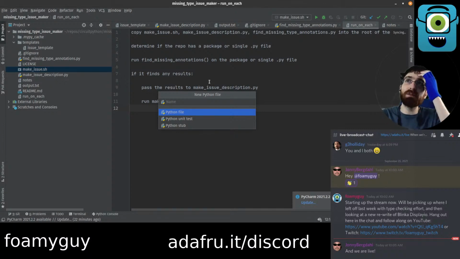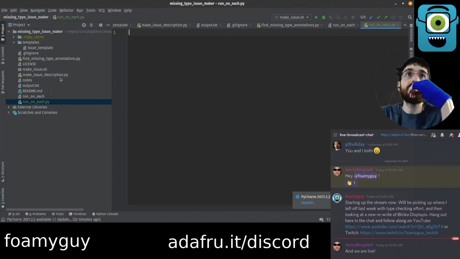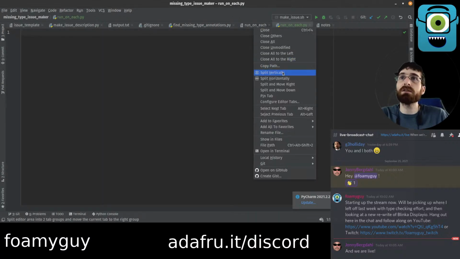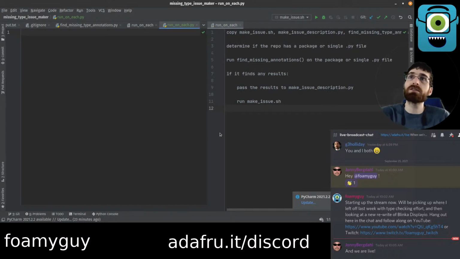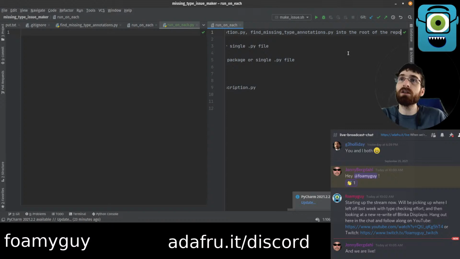And what do we want to name this? I mean, we could just stick with run on each. That's kind of a weird name, but it'll do for now, I think. Run on each. Let's see here. Yeah, we can add this, and I'm just going to go side by side with my pseudocode here and start implementing this stuff as it's written in the pseudocode. So, copy these files into the root of the repo.